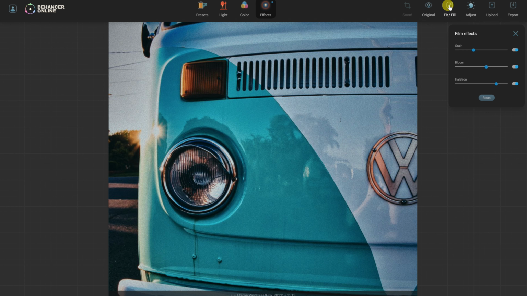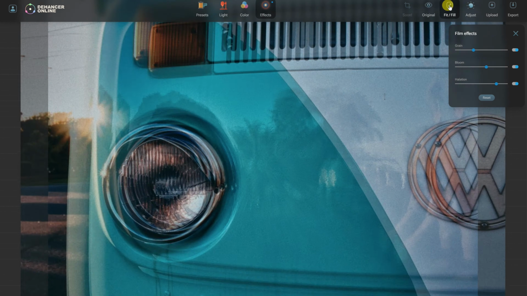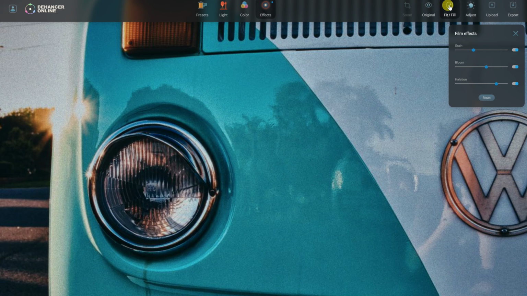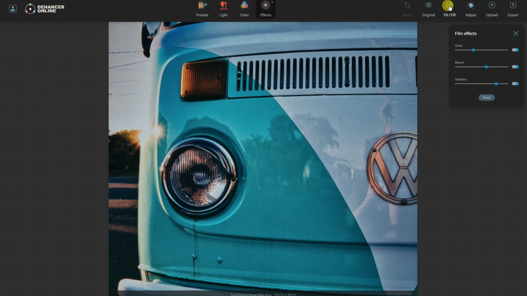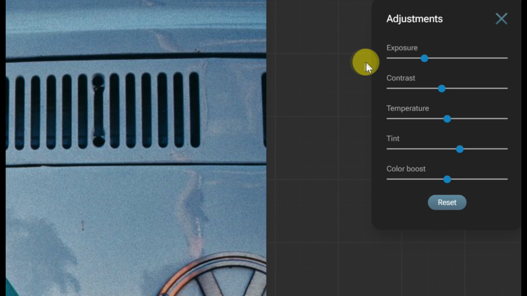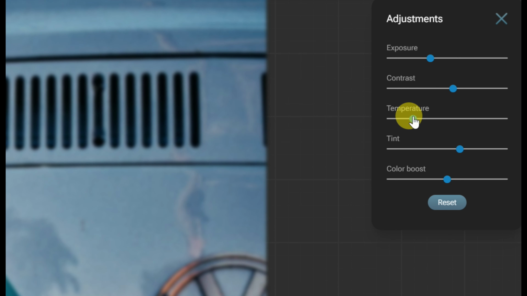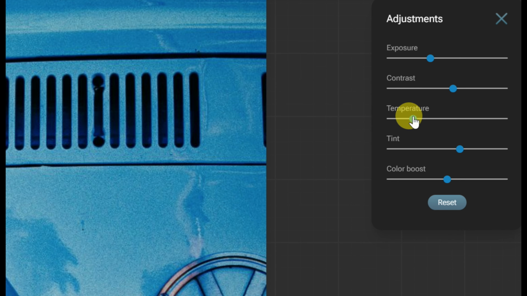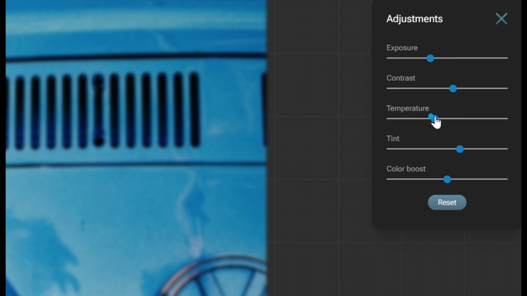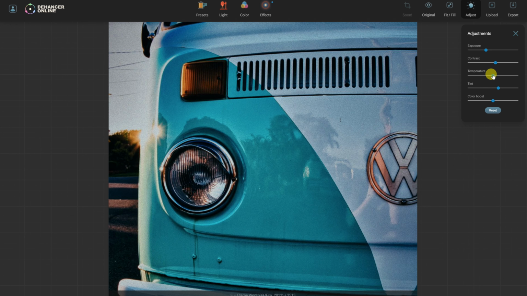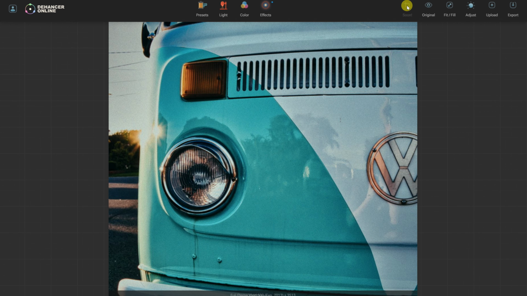You can fit and fill, so that fits the whole screen. And there's also an adjustment thing here. You've got exposure, contrast, temperature, make it a bit cooler. So yeah, you can knock yourself out, do what you want. It's got crop here, which is coming soon. Like I said, this is in beta mode. And then once you're done, you can export it.